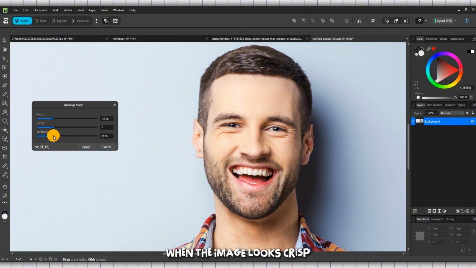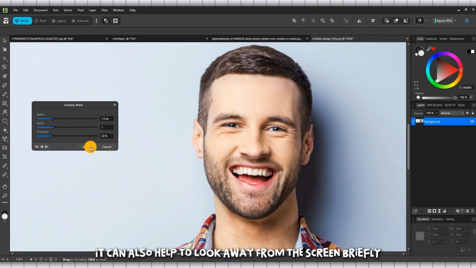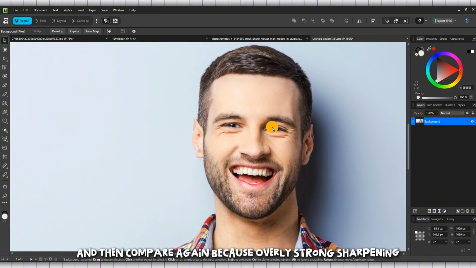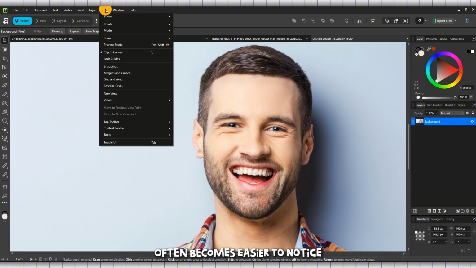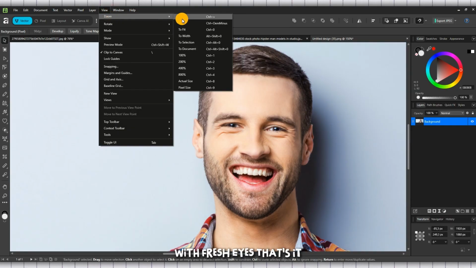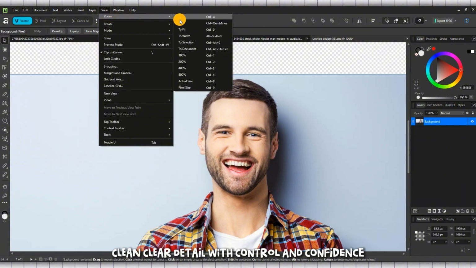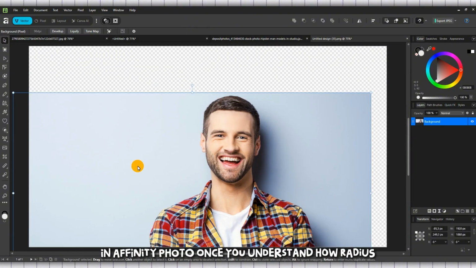When the image looks crisp, natural, and balanced, click Apply to commit the adjustment. It can also help to look away from the screen briefly and then compare again, because overly strong sharpening often becomes easier to notice with fresh eyes. That's it! Clean, clear detail with control and confidence in Affinity Photo.